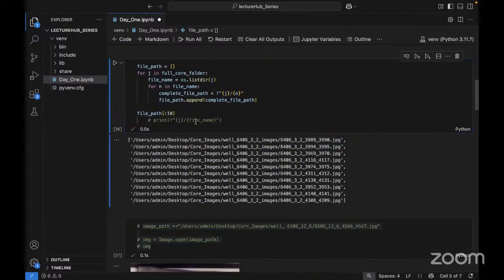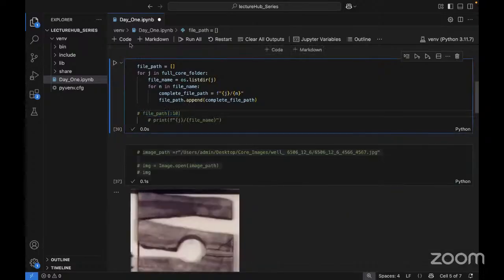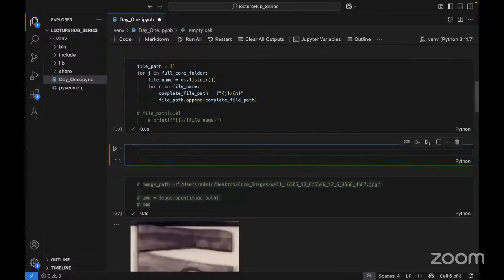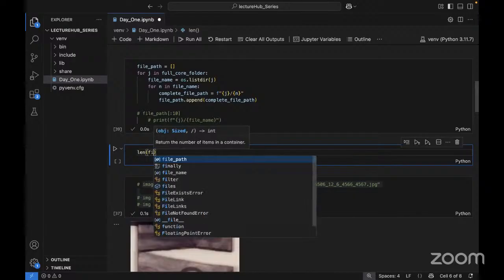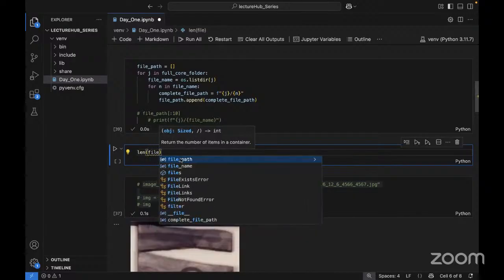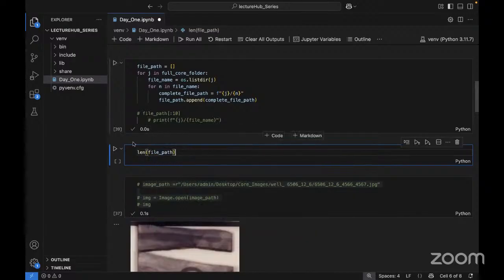It shows only 10, but I don't need this. It's already saved in. So let's try something. Let's come down here. I'm going to do len of file path just to see how many files we have in the entire data.